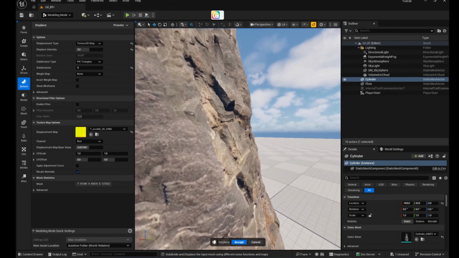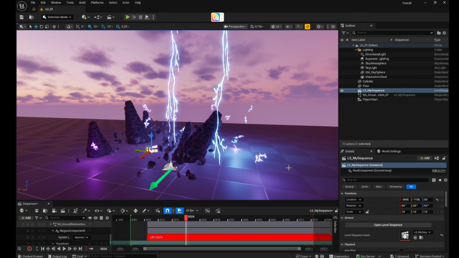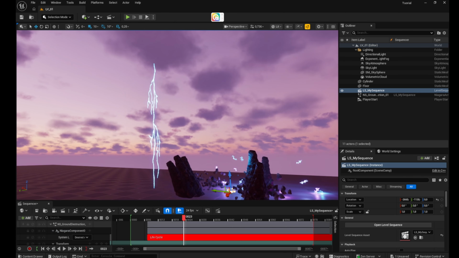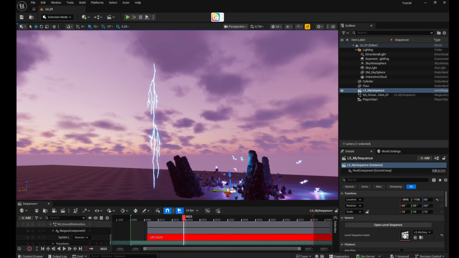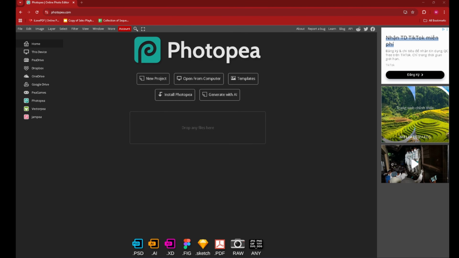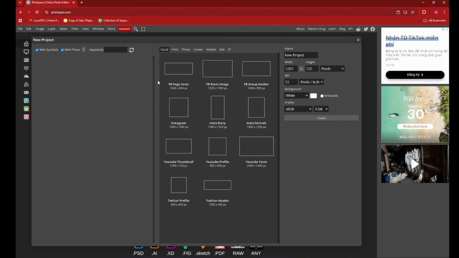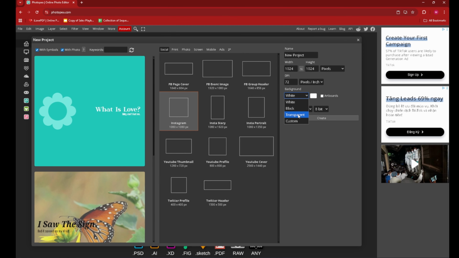And now we need to create a texture for these lightning bolts. It's basically just a texture with a transparent background. I couldn't find one online for free, so I decided to quickly make myself one. If you have Photoshop, you can use that, but if you don't have access to it, you can use a free online tool called photopea.com, which is what I used. Once you open Photopea, create a new project, set the width and height to 1024 by 1024, choose transparent background and leave everything else as default, and then click create.